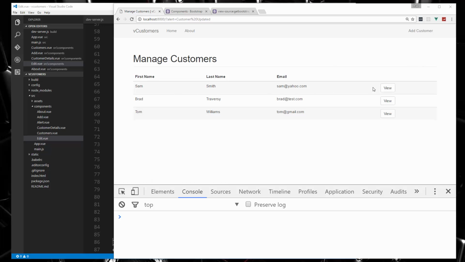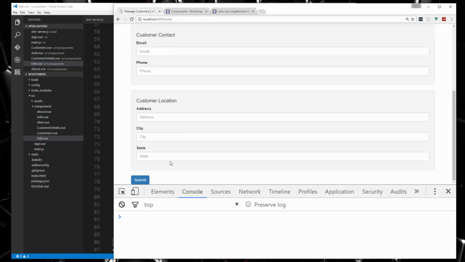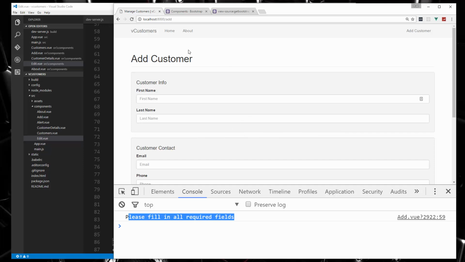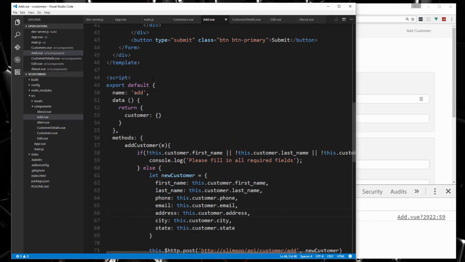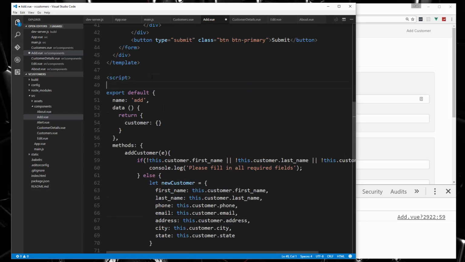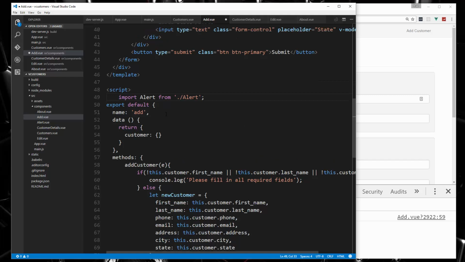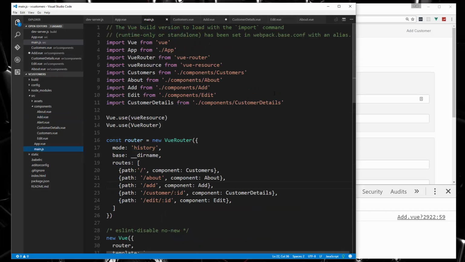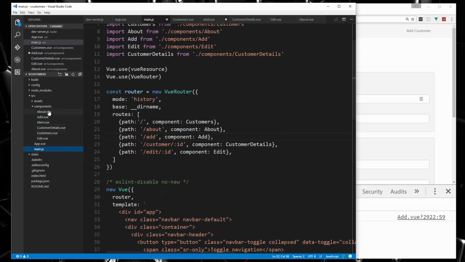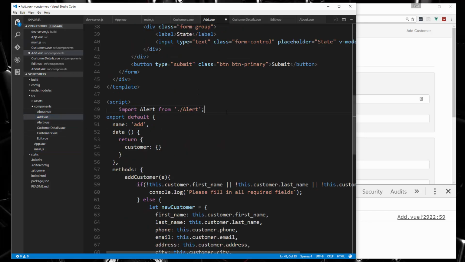One thing I do want to do here is when we, for instance, add a customer and we forget the first name and stuff, and we try to submit, we get a console log. Alright, I actually want to use the alert component here. So let's go to our add component, and we're going to import the alert, from /alert, and the semicolons, I always use semicolons, but by default when you use Vue CLI, you can see they don't use them, so you might see sometimes they are there and sometimes they're not. I'll just leave it off, I guess.